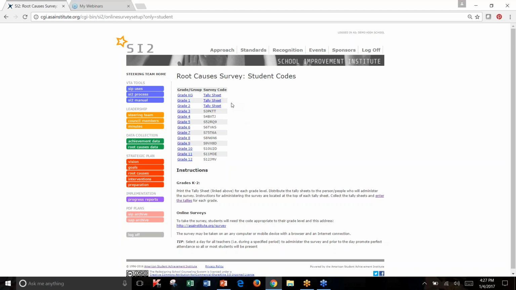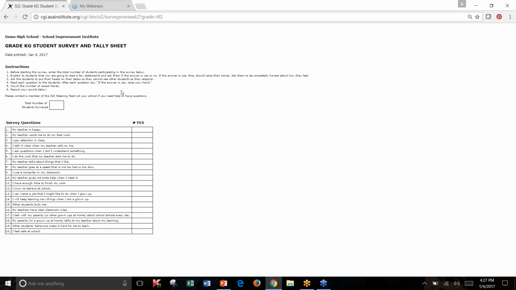Then for the younger grades, we're giving the teachers a tally sheet. So here's what it looks like. So here's instructions for the teachers, and first thing the teacher is going to do is they're going to say, okay, I'm surveying 18 kids. They tell their kids to put their heads down, and they ask the first question. My teacher is happy. Raise your hand if you think your teacher is happy. Kids raise their hand, they put it down. My teacher wants me to do my best work. Kids raise their hand. I pay attention in class. Kids raise their hand. So there's 20 questions on the kindergarten survey. Okay, so that's how it works.